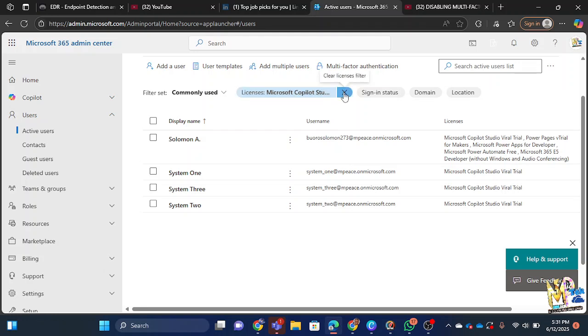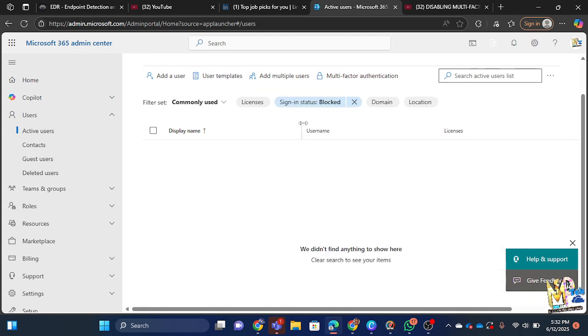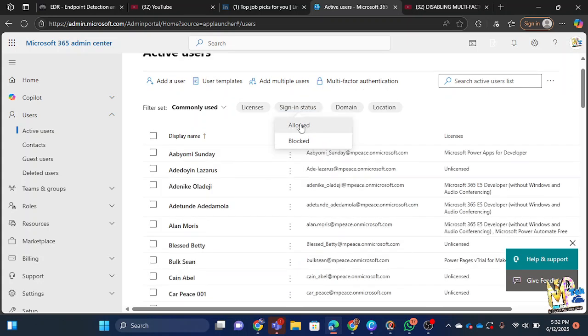So then if it is sign-in status, is it allowed? If I click on blocked, I've not blocked any of my users, so you can see you can't find anyone. But if it is allowed, it is actually all of my users. All my users are allowed to sign in. I've not blocked anyone yet.